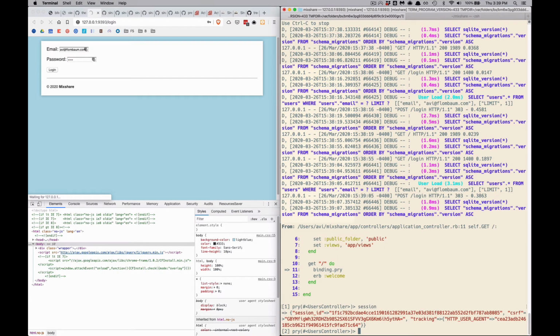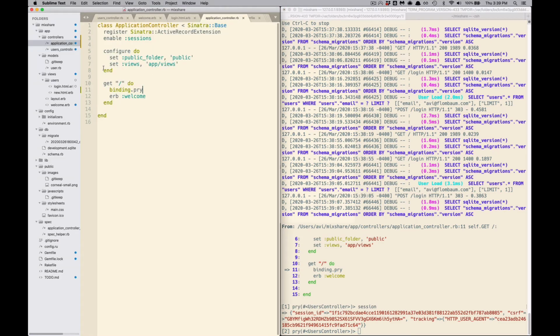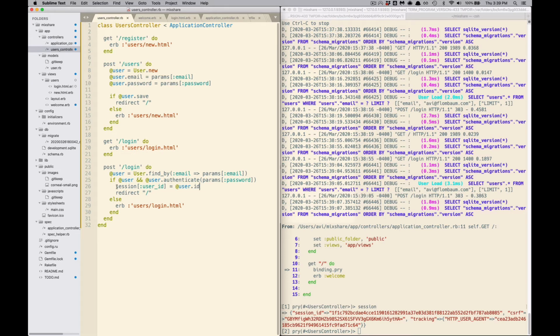Okay, so in our session, we have a session ID. There's definitely nothing about user ID in there. We have a tracking agent, and a bunch of other stuff. But whatever I thought this line of code was going to do, where I say session user ID equals @user.id, nothing happened there.